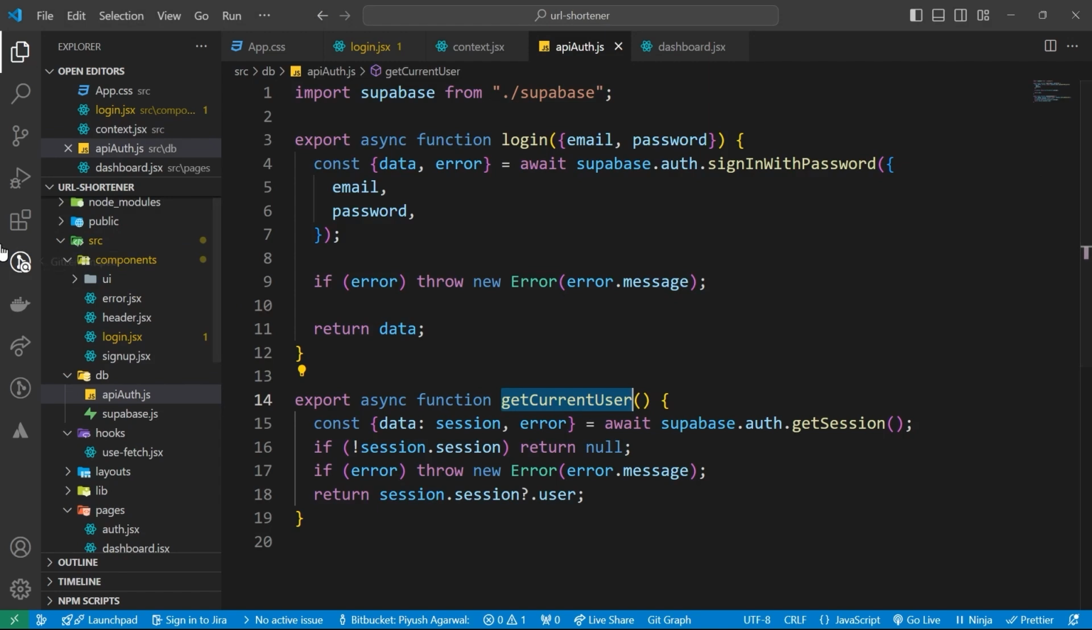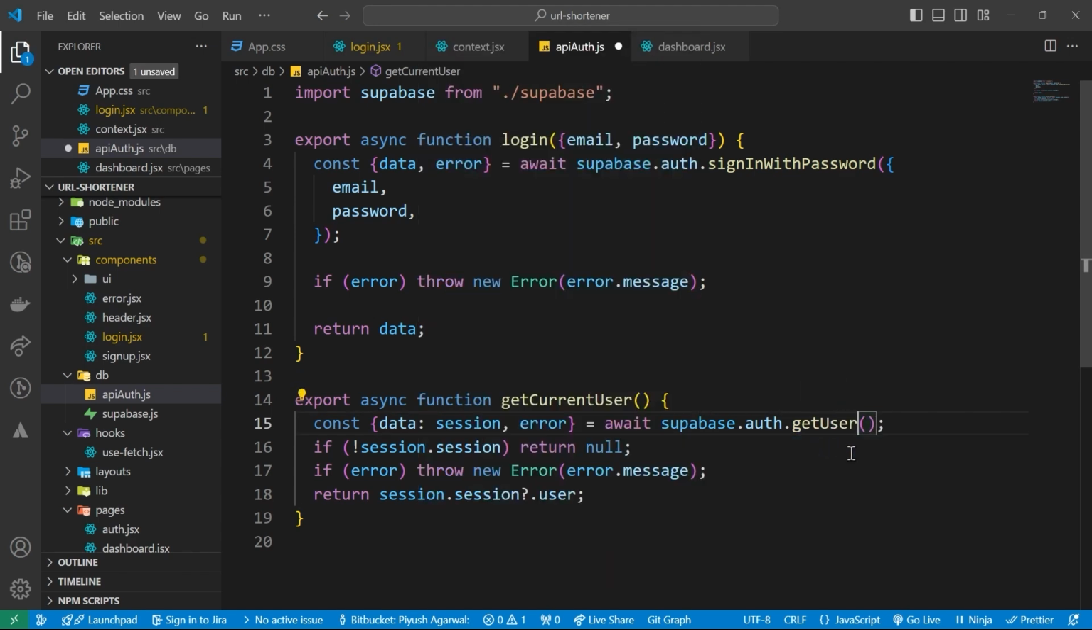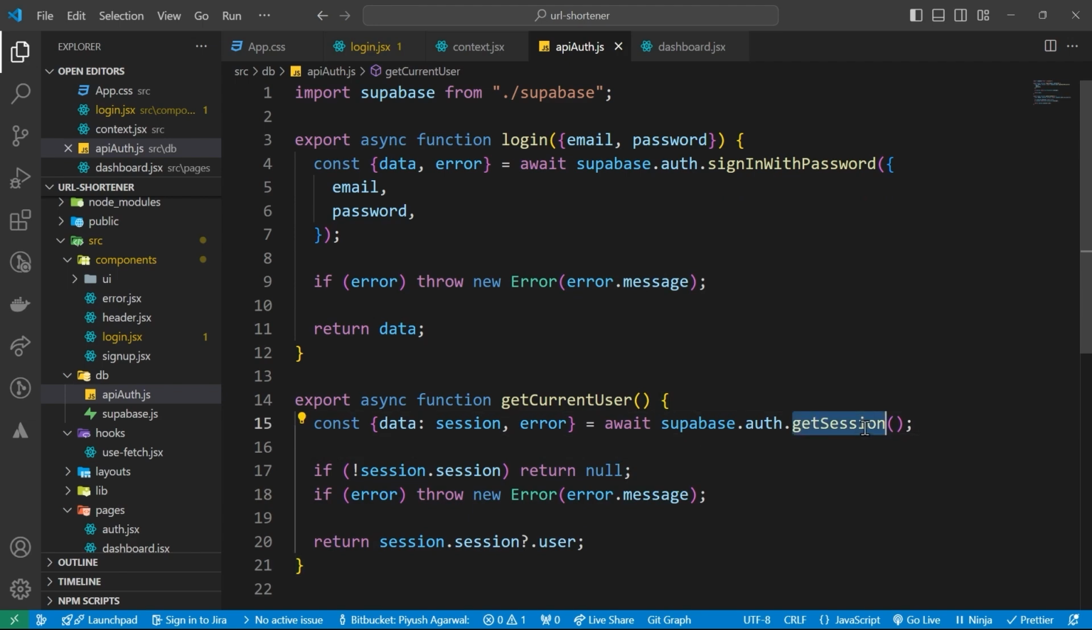And also, if you don't trust local storage for some reason, if you want to fetch the brand new user from the database, you can use getUser, and it will fetch the very latest details for the user from our database. But I'm not using this. I'm going to be using my local storage only after the user has logged in to get the session.